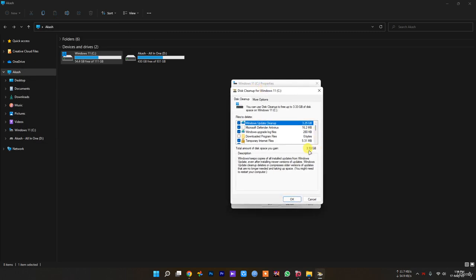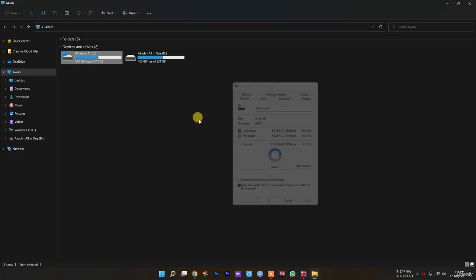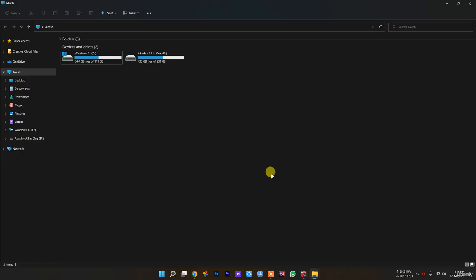So as you can see, I have 3 GB of space which can be deleted, like Windows update cleanup, which I can remove easily. All of those you can remove except for downloaded program files. Make sure you untick this, and you can remove all of those in your Windows C drive to improve your performance.